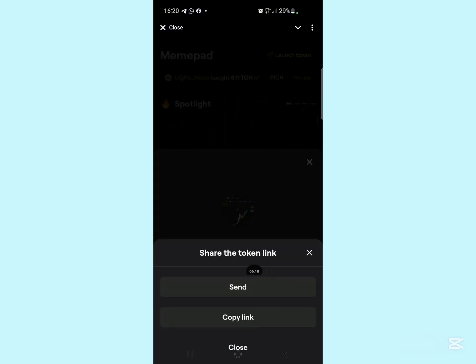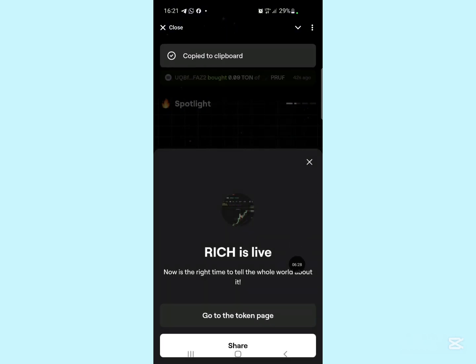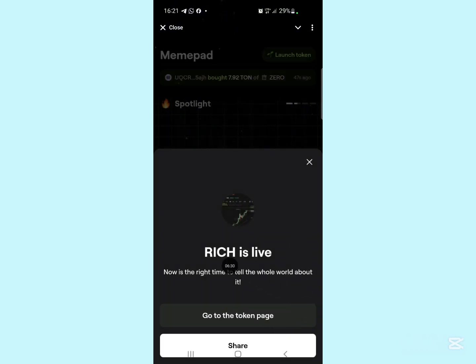So the coin, you can see, share the token. It means it's launched already. So I can copy the link for the token. I can copy the token contract address. Rich is live, so it has been launched. Congratulations! So you can buy it.